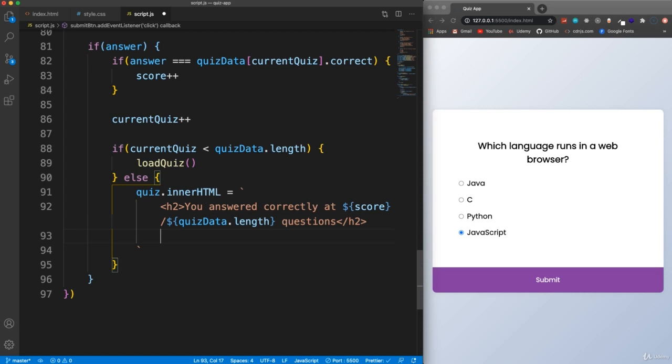Okay, and then let's have a reload button. So right under the H2 we'll have a button, and we'll just do an inline onclick here and set that to location.reload, which will just reload the page and it will start over, and we'll say reload.